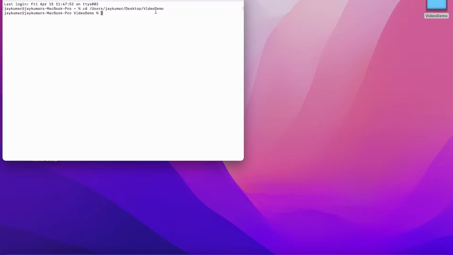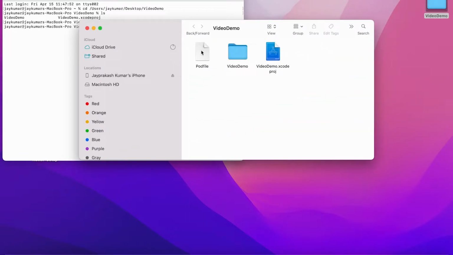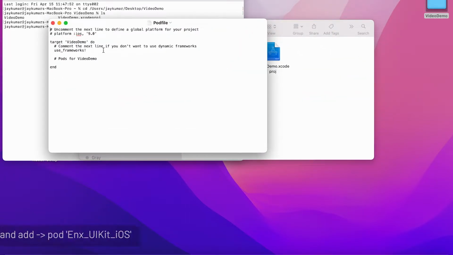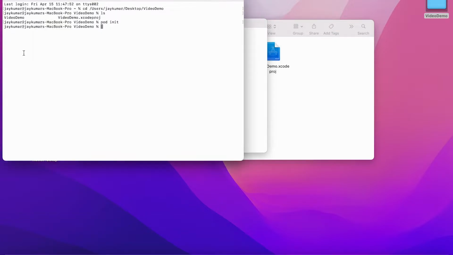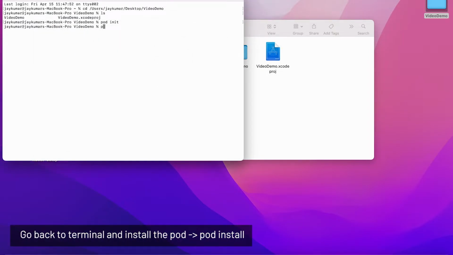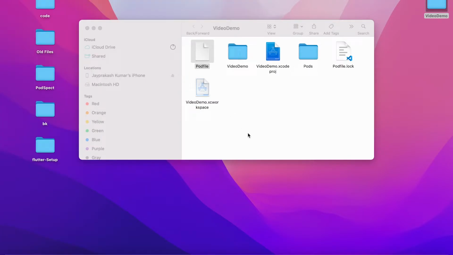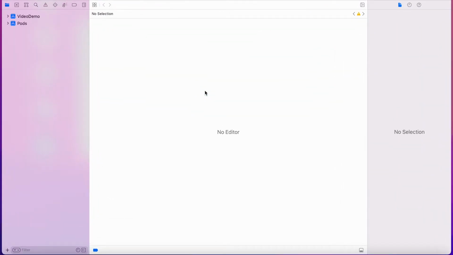Once you have reached the project directory, add the pod library to your application. To add the pod, first hit the command pod init in your terminal. After pod is initiated, go to your project file, open the Podfile and add the UIKit library as shown. After adding, install the pod. To install the pod, go back to the terminal and hit the command pod install. Once the pod is installed successfully, your setup is all done now.